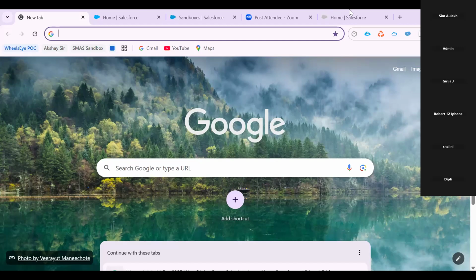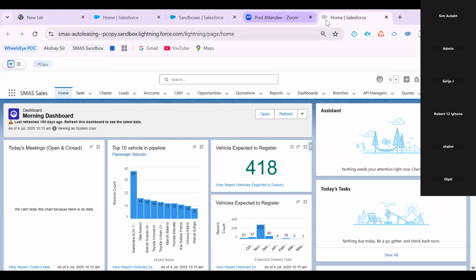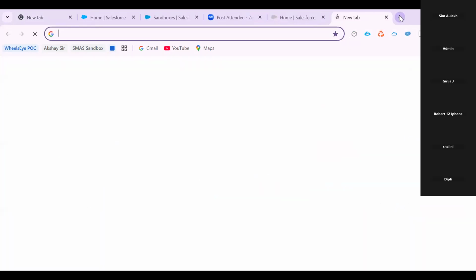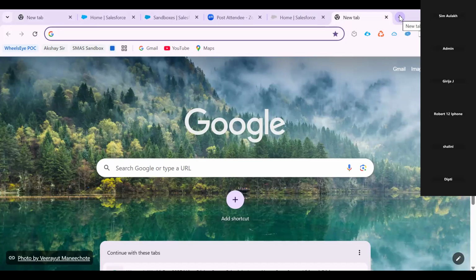So if you have refreshed it today, you can only refresh it later after 5 days if you want to refresh your partial copy. Then you have the full sandbox, which is an exact replica of your production data. You don't want an exact copy of your production.